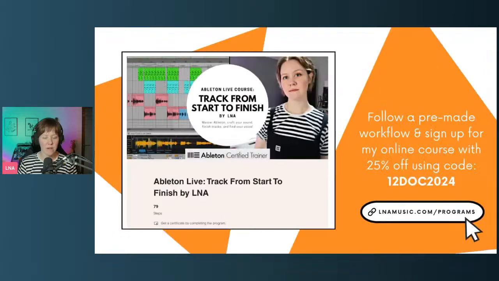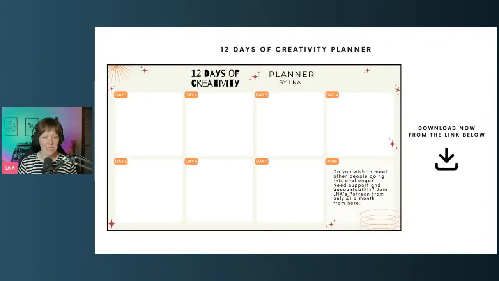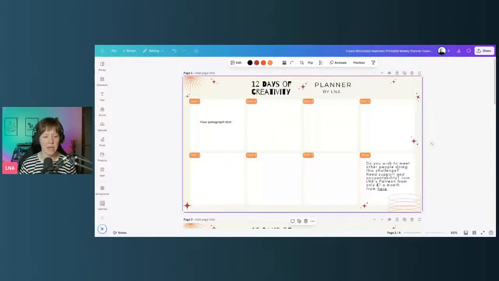So let's get back to here quickly. If you downloaded it, we will now start filling this up. And this is how you will do the next couple of weeks, or if you want to do the other workflows, you can. So let me just quickly share. Here we go. So I share this planner now in Canva.